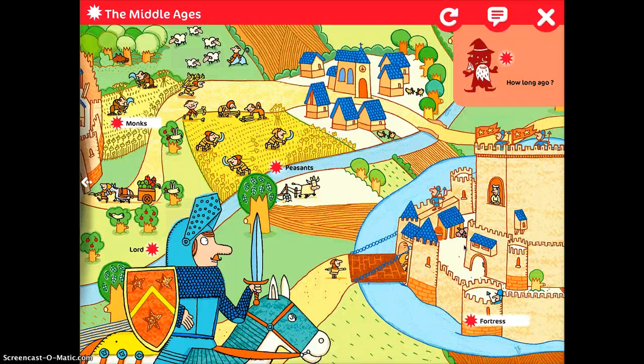It's just a pretty fun app to use that students can really use independently, or you could even put it up on a projector, and I think it would be fun to use as a group as well.